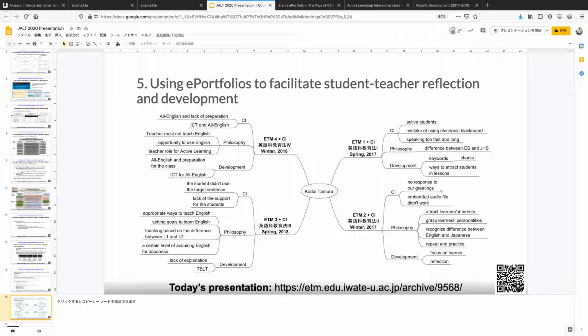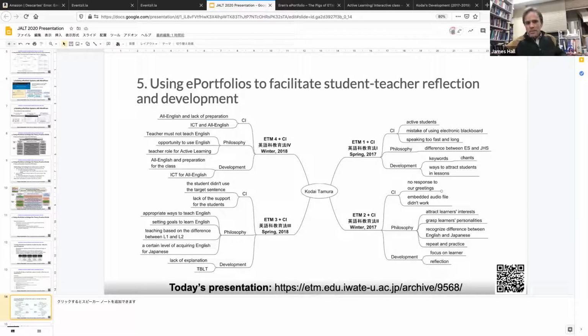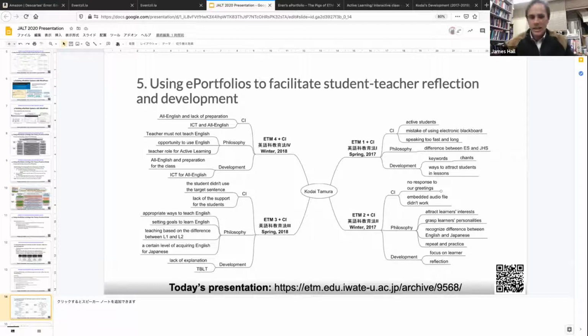So what's going to happen is Kodai and I are in the same room, so we're very close to each other. I'm going to turn off my mic and he's going to turn on his mic, but I'm hoping that you're going to be able to hear me if I speak very loud, okay? All right, so here we go.